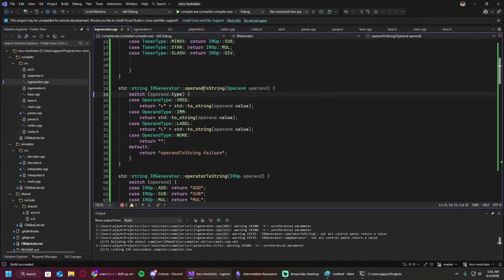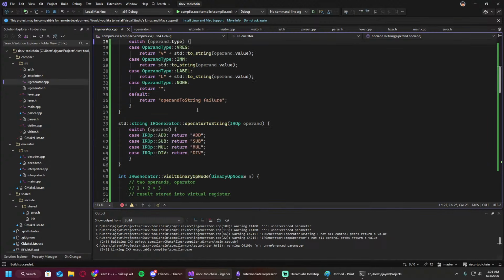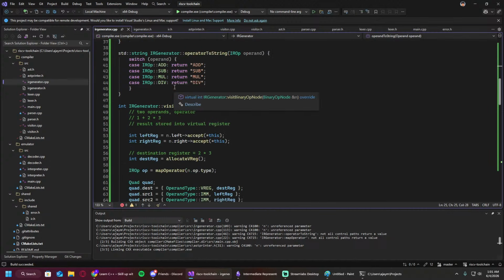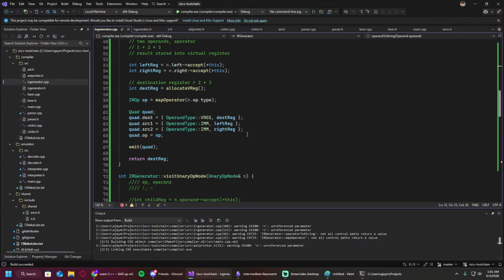Our operand.type, so we have that, and we have... okay. It should just return the value. Maybe something's going wrong within the function itself. Left reg.